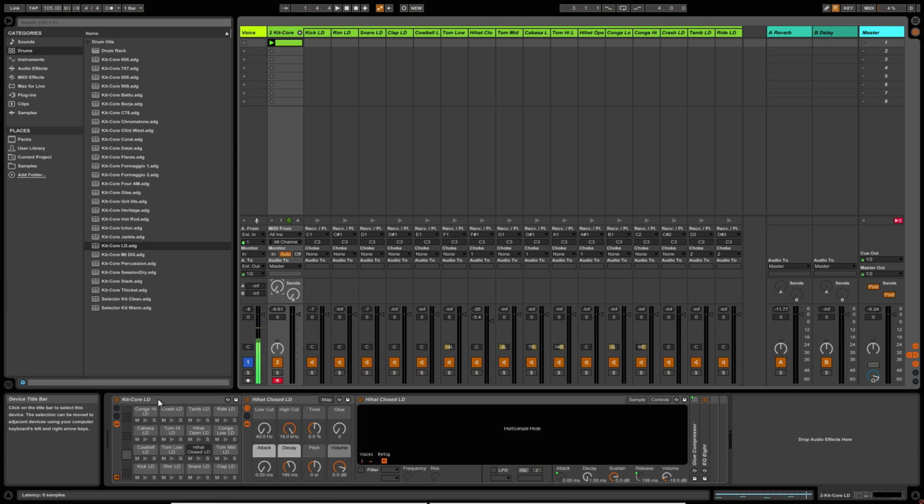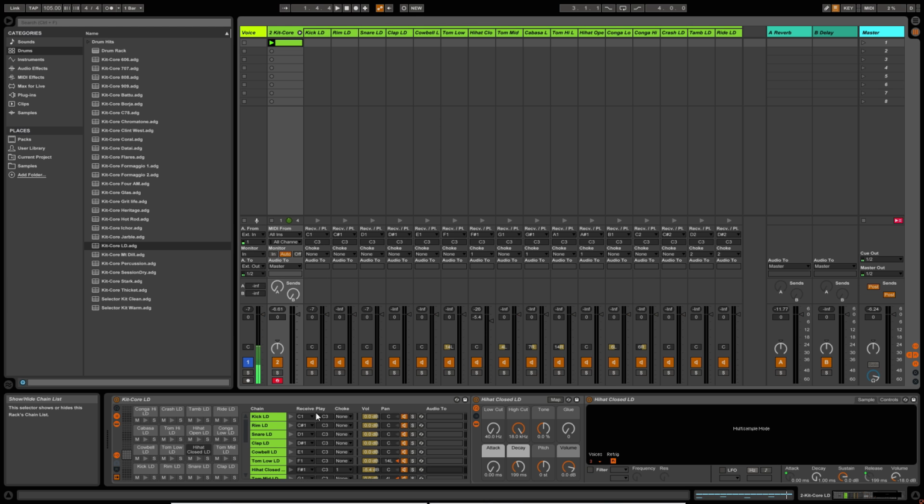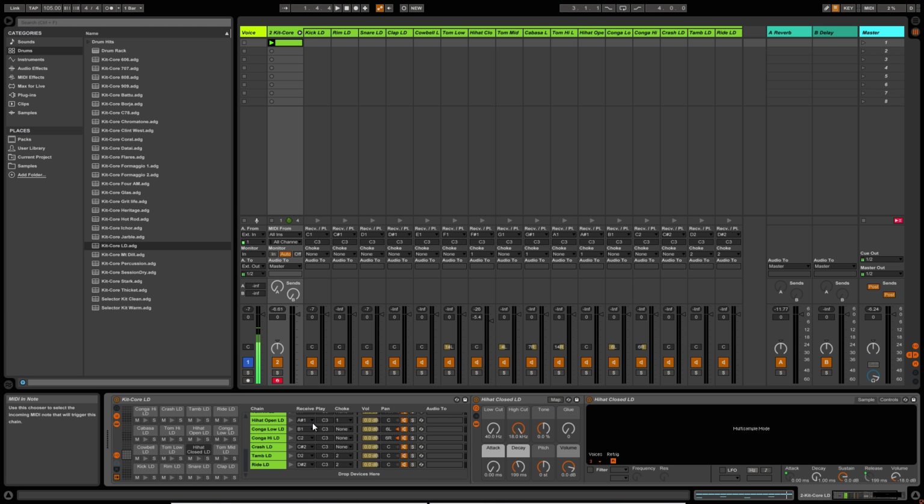What we do need to do is come down to this button here on the drum rack and click it for show/hide chain list. And this gives us a list of all the chains inside the drum rack. Then a little bit further down, you need to click on show/hide return chains, which is hidden by default. And that gives you a little box to drop effects into.